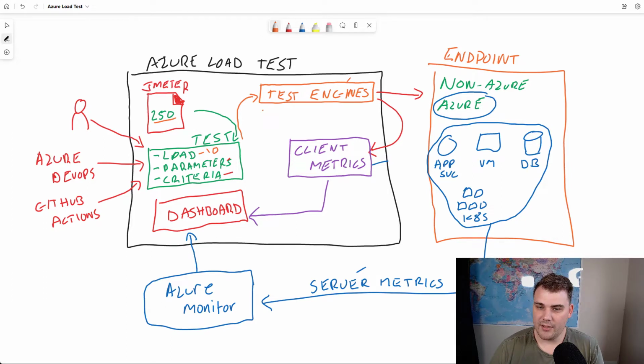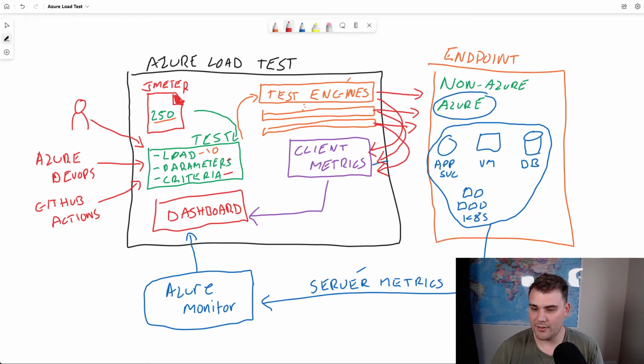What happens there is Microsoft will simultaneously spin up more of these test engines inside the load testing service. We'll have a look at this when we get into the portal, because it shows us in there. I think you can have 40 or maybe 50 of those test engines. Each one is going and hitting your endpoint at the same time, and they're also reporting these client metrics back into the Azure Load Test service.